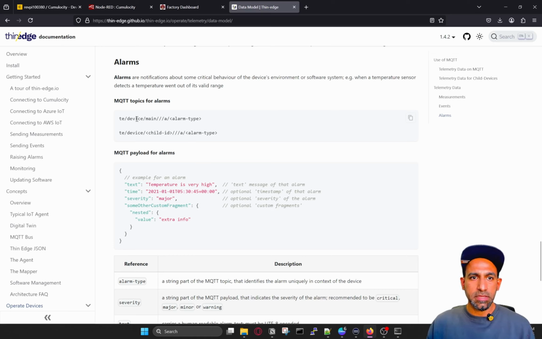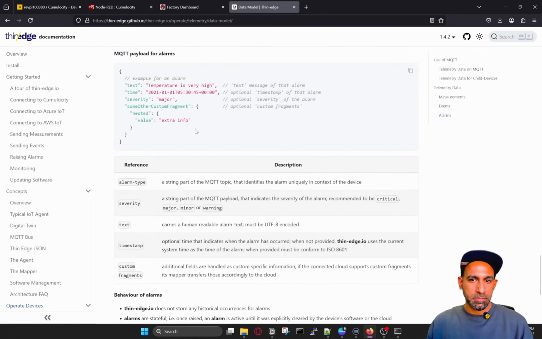And in this topic you can see that we have again my thin edge device main, but here now we have A. This defines it's an alarm. And then you have alarm types. There are different types of alarm. You can see in the severity you have critical, major, minor, or warning. So we can use any of these.